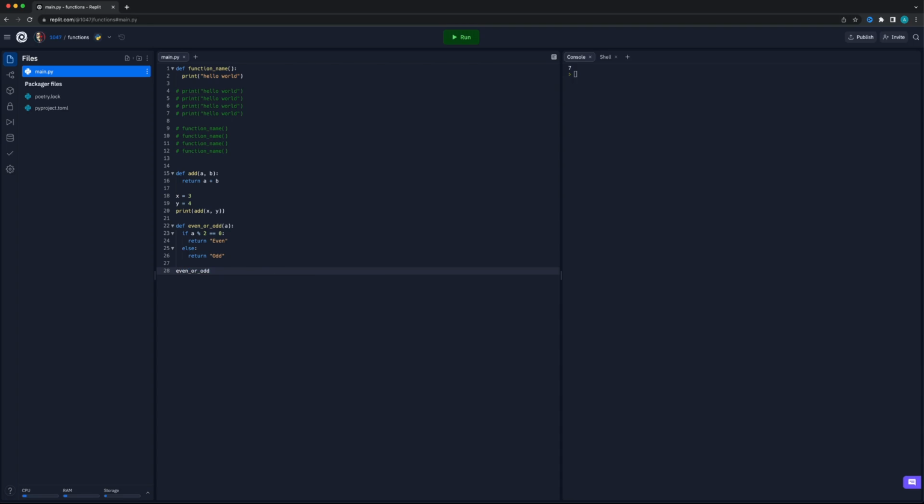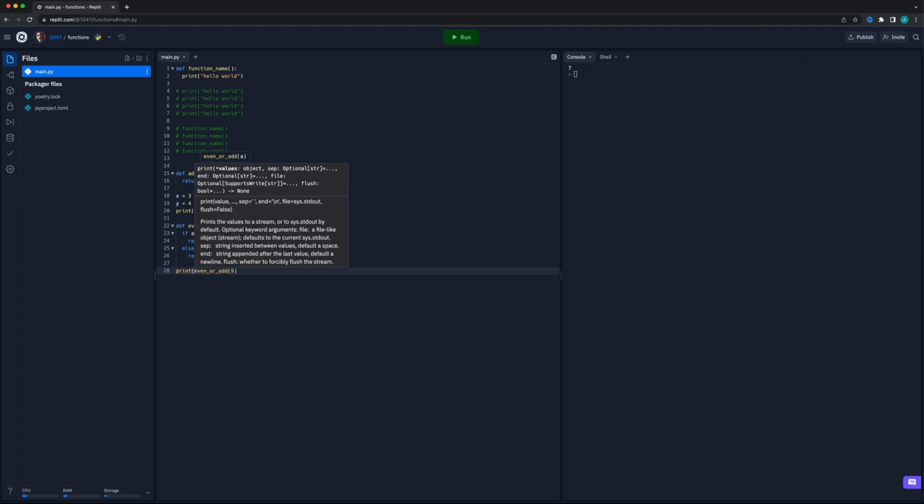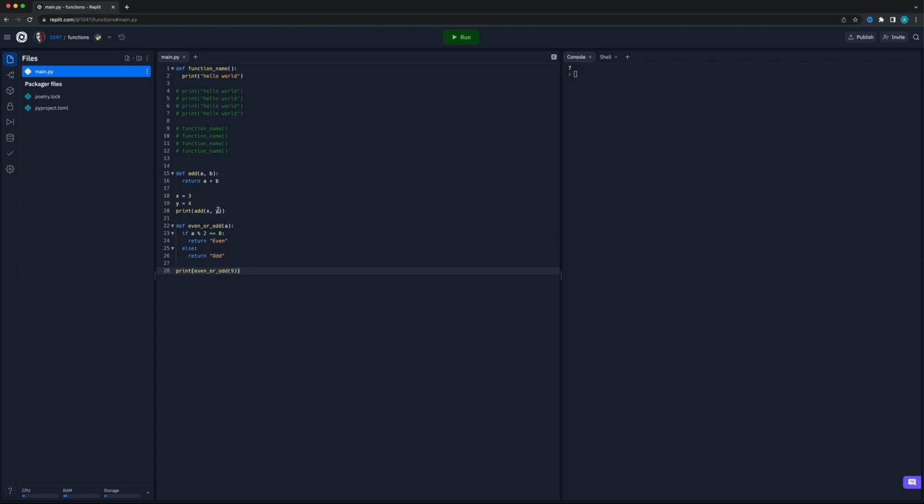We can call our function even or odd, and pass in, for example, 9. And let's print this. Okay. Yeah, and this would give us odd. And if we were to do an even number, such as 16, it would give out even.